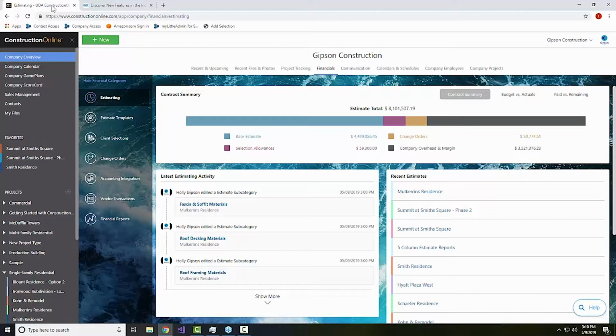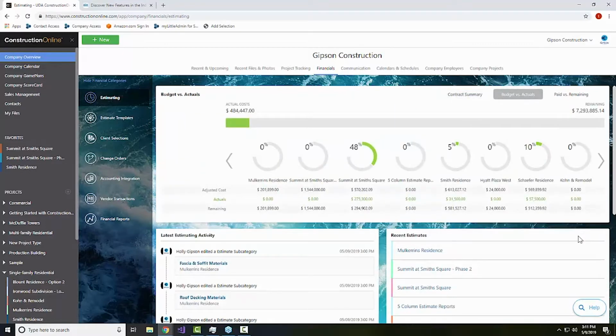Now, if you saw the big picture for all of our Construction Online users, this estimate total is probably going to be somewhere closer to about 80 billion. Right now in Holly's company, we're looking at 8 million in estimated costs. These are going to be a combination of live projects. We've got some that are just getting started, some that have already gone live, and as we dive into the budget versus actuals portion, you'll start to see the distribution of payments that we're making on these.